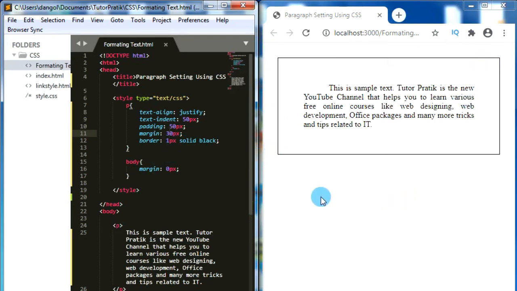In this way, by using these various paragraph setting CSS properties, we can set and format our text blocks or any block elements or objects as per our requirement.